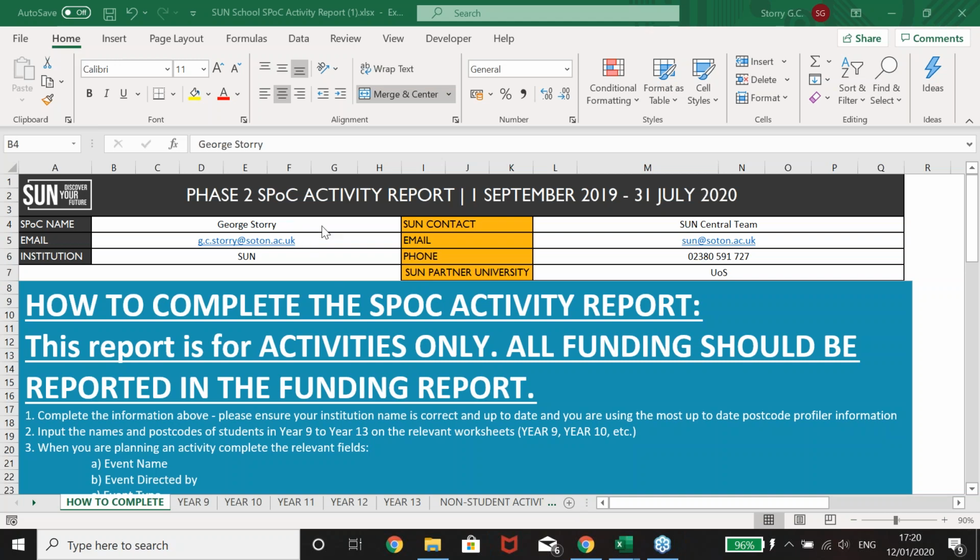To start with, please enter your contact details on the left-hand side of the screen in these cells here. Your Sun project leader will complete the Sun contact area on this side. That completes the home page of the SPoC activity report.